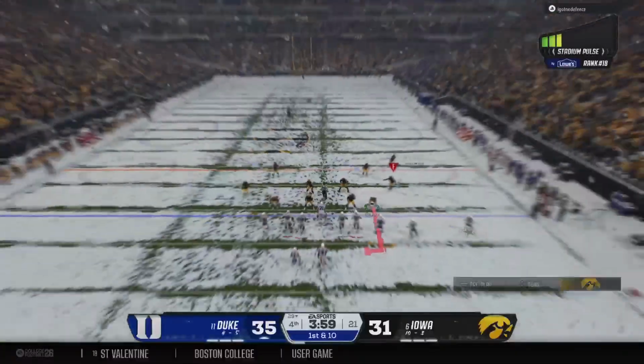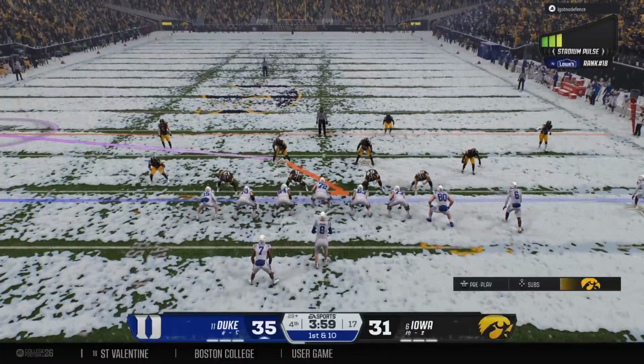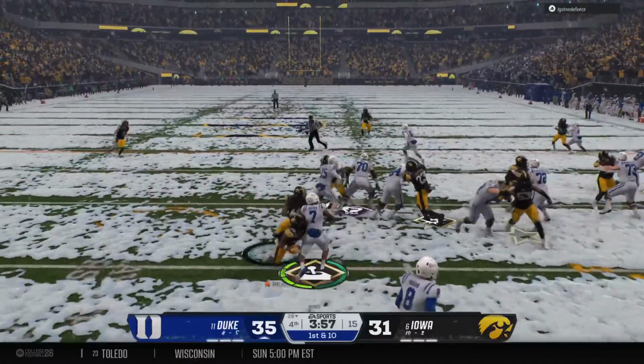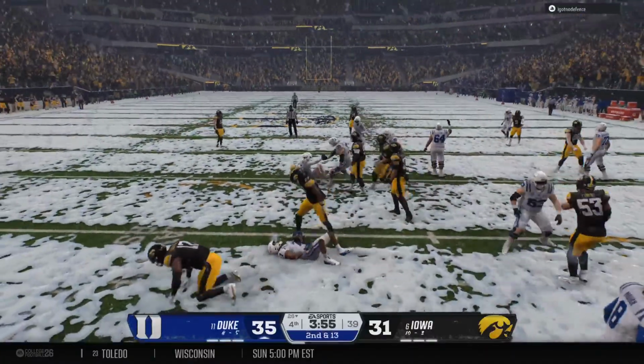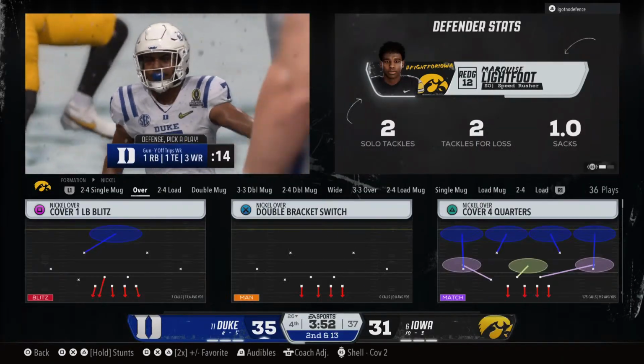So the Duke offense heads back out onto the field. This game just got tighter. The temptation might be to sit on this lead, but we'll see how aggressive they get. Leaning on the run game here late. And he goes nowhere. Stopped cold behind the line of scrimmage.